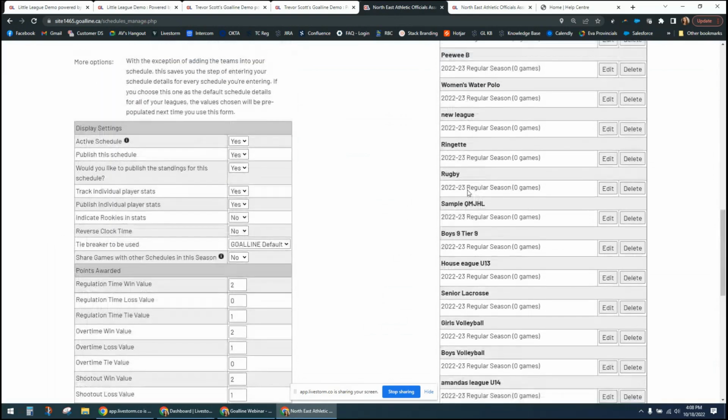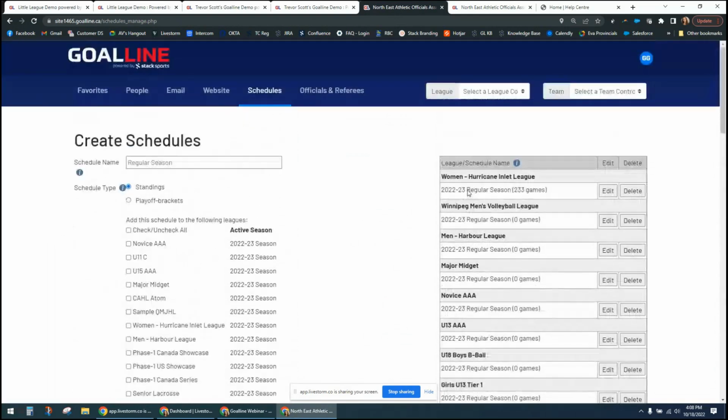I have regular season everywhere else. Doesn't look like I have much more than regular season. So I'm going to go ahead and add an exhibition schedule so that all of my leagues and teams are going to have a place right from the get-go to add exhibition games. So I'm just going to use the word exhibition. It's going to combine the season and the schedule name. So it's going to show up as 2022-23 exhibition. I can put the word schedule if I want, but I don't need to use the word schedule.